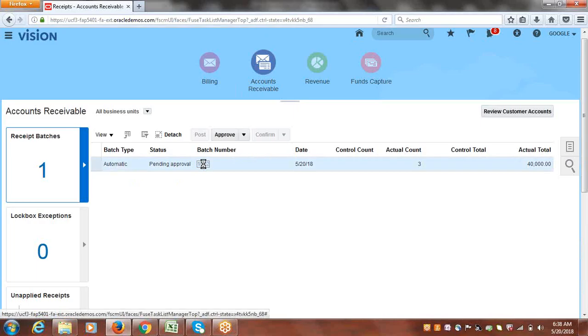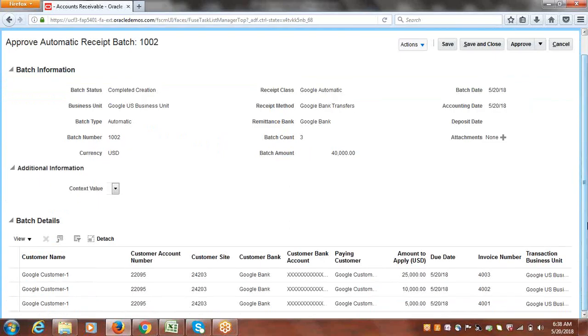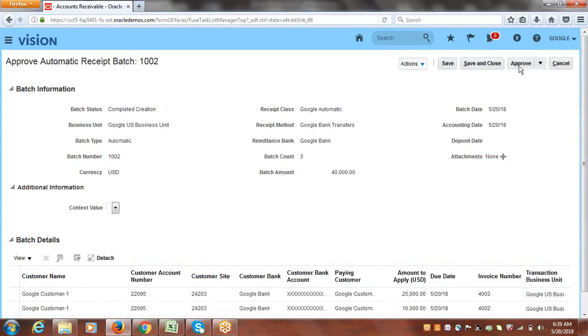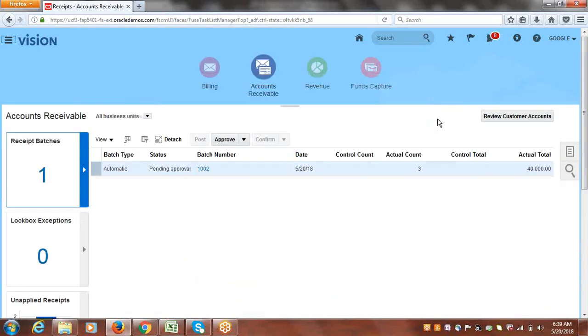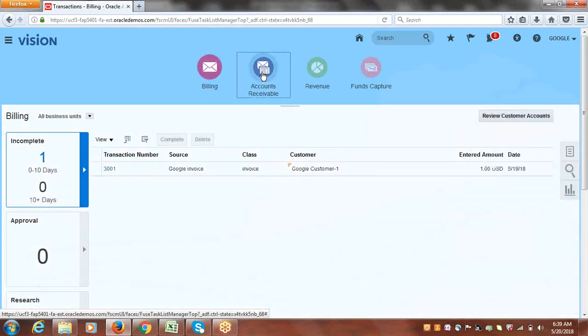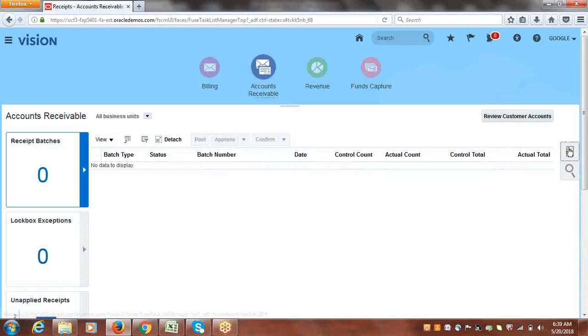So batch number. Within the batch, the system is picking 3 transactions: 25, 10, 5. Whatever we entered, you can say approve. The batch number is 1002. Just to refresh, you can switch from one tab to another tab. We are done.